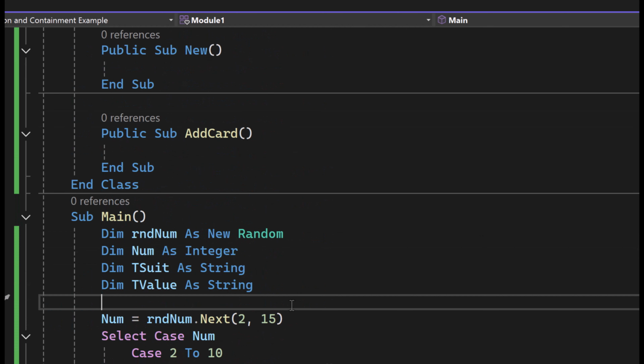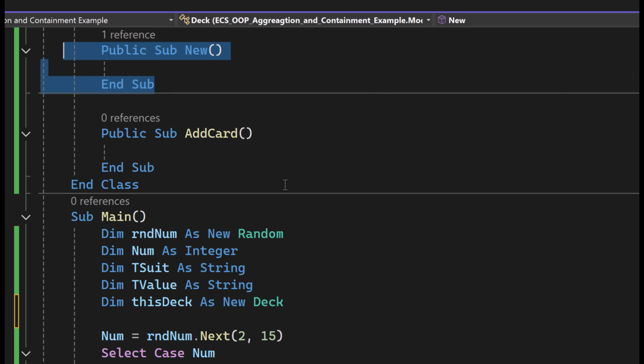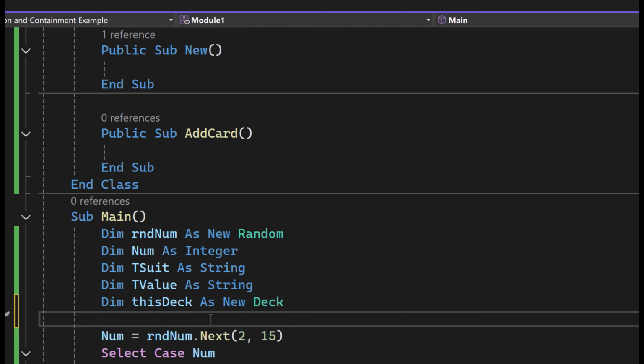So the first thing I want to do is go ahead and create this deck. So I'm going to do this as new deck, which doesn't accept any parameters, using that default constructor. And remember, VB will put in a default constructor for you, only a default. It won't do one that accepts parameters. This is my default constructor. How do I know it's being used? Because it does say one reference, and that is in this line right down here that we just wrote.